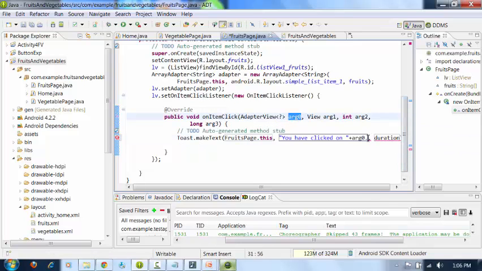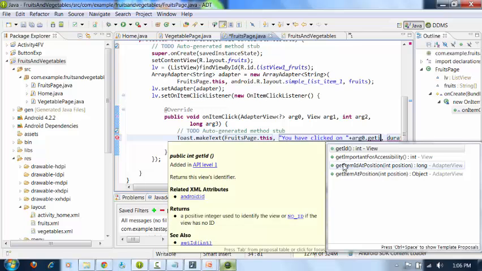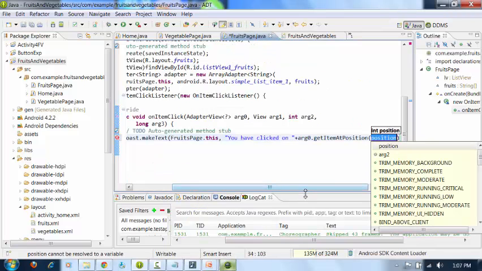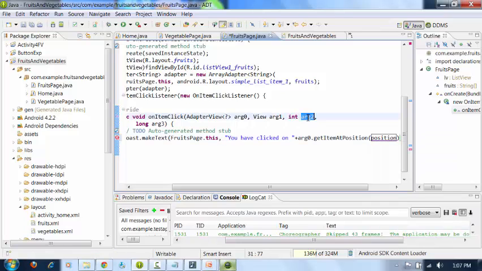In that, your parent dot get item at position. Get item at position. It is also giving the position to you on which the user has clicked. So copy that position and paste it here.